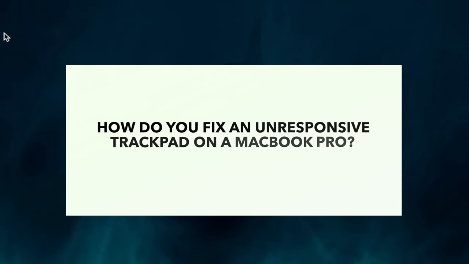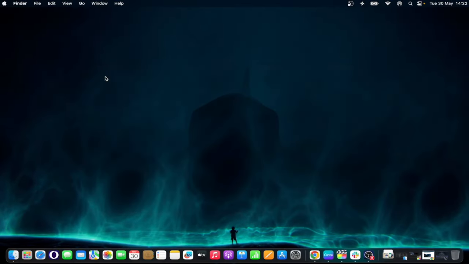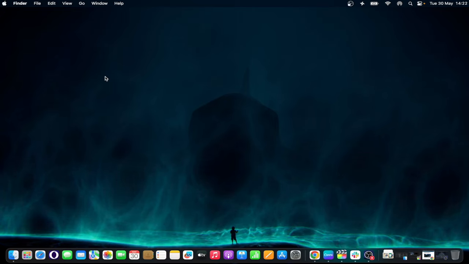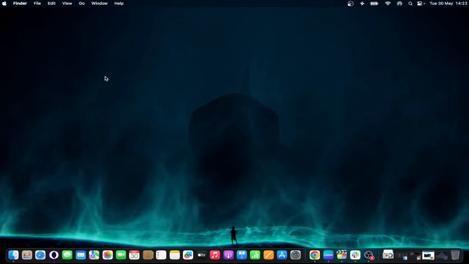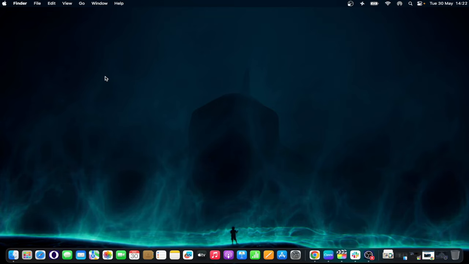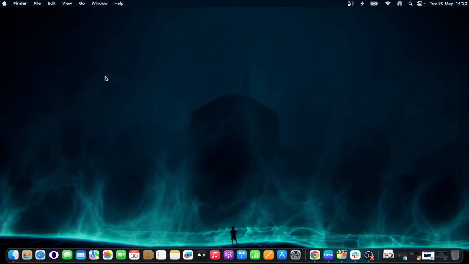How do you fix an unresponsive trackpad on a MacBook Pro? First, make sure it's not an environmental problem. Yes, indeed, it's easy to overlook, but sometimes dust particles, liquid spills, or even changes in temperature can affect the sensitivity of your trackpad, causing it not to click anymore. Clean it thoroughly but gently with a microfiber cloth.